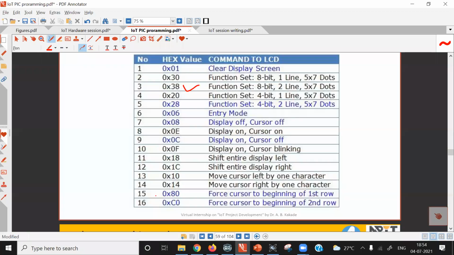0x80, if you issue this command, the cursor will be placed at the first character of the first row. So if you want to write the first character at the first row, you must first issue this command and then write the data. After issuing the 0x80 command, your character will be written at the first position of the first row. And when you issue command 0xC0, your character will be written at the first position of the second row.